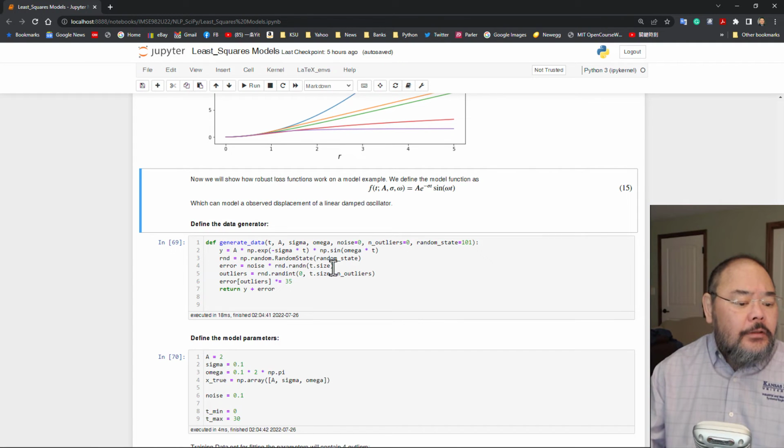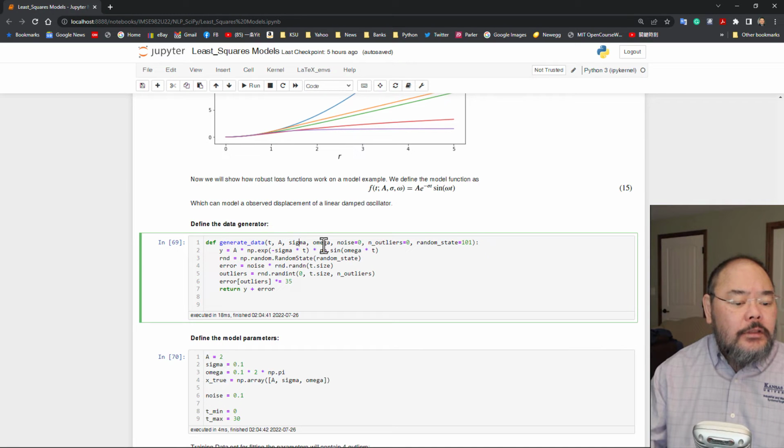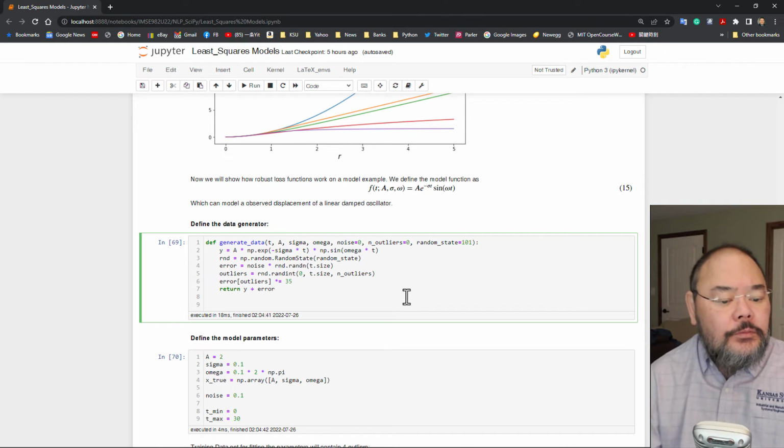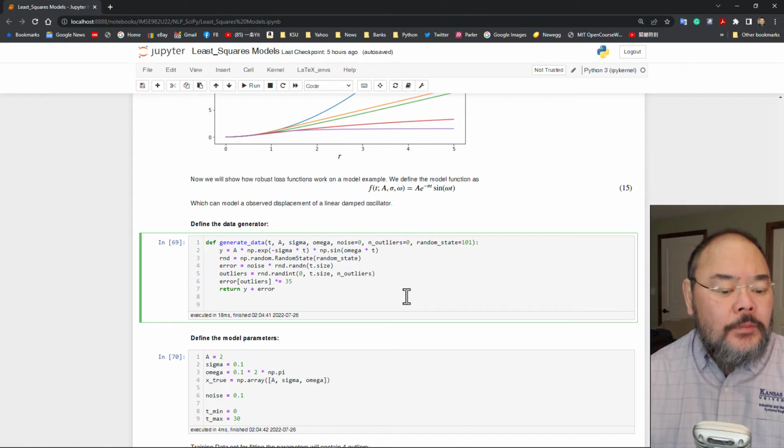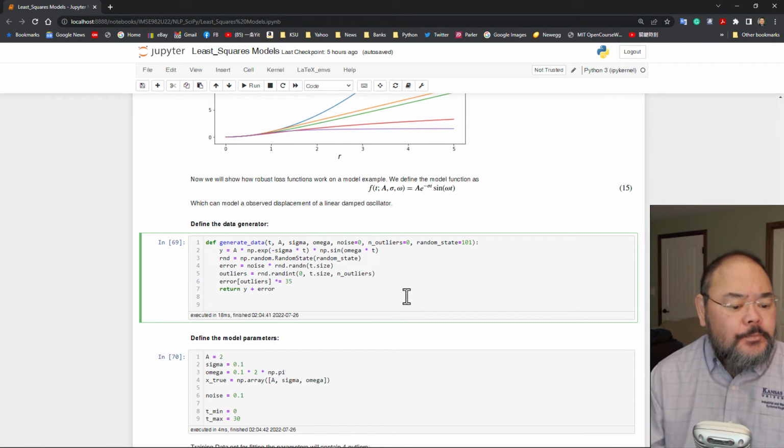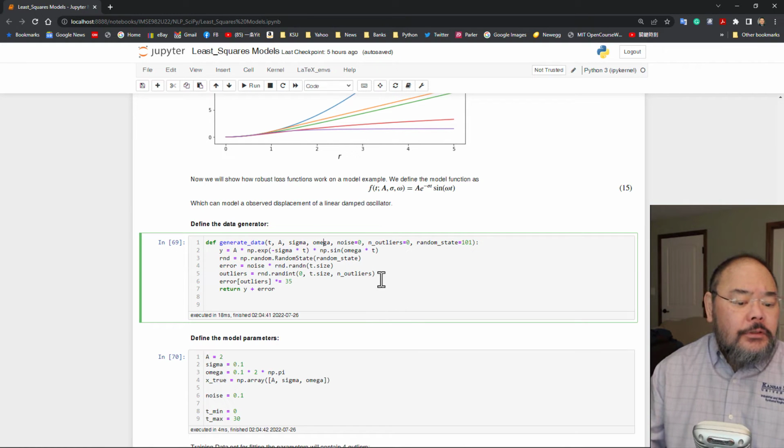We do the same thing: generate data using t, which is the independent variable, a, sigma, and omega. Actually it was the x vectors we have used, but here we explicitly list them out. Noise level default 0, outlier default 0, and still the random state, I'm using random state 101. First, using the function, we directly calculate y by inputting a specific a, t, sigma, and omega based on equation 15.